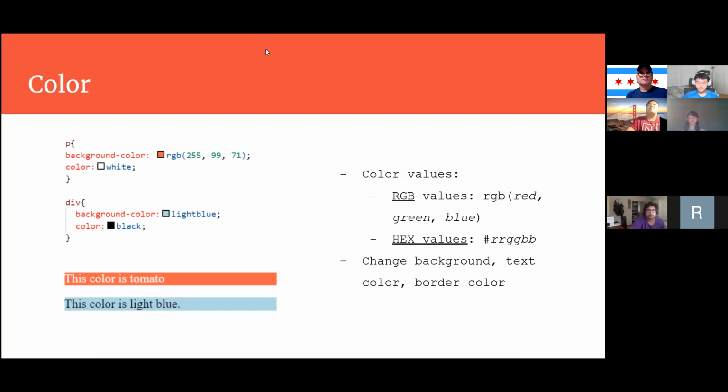All right, color. Color can be specified using a hexadecimal value or an RGB value. R stands for red, G stands for green, and B stands for blue. It can be used to change the background color, text color, or border color. The picture shows the background color being changed to tomato and light blue.